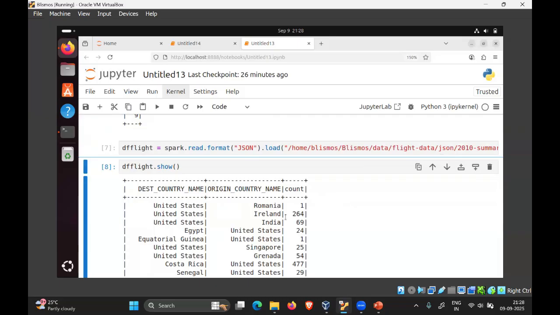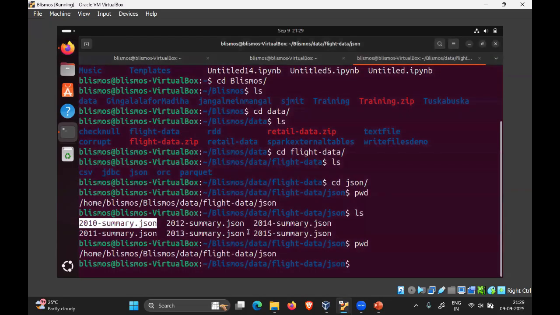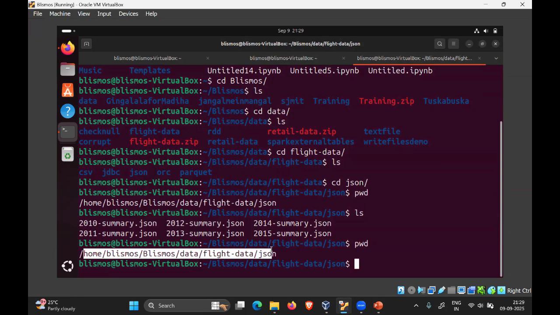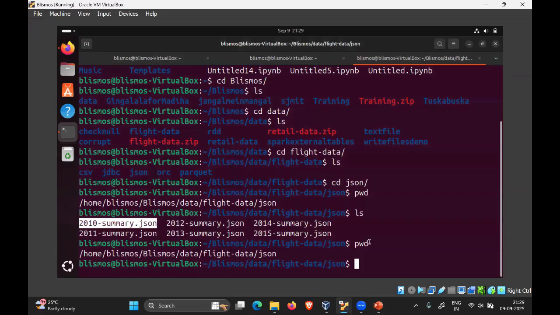Here, spark.read.format, you have mentioned JSON, right, sir? It is the format of the file. Then you gave one path, right? I have stored that file in this path, in the JSON format. The file content will be in the form of JSON. For example, let me show you.